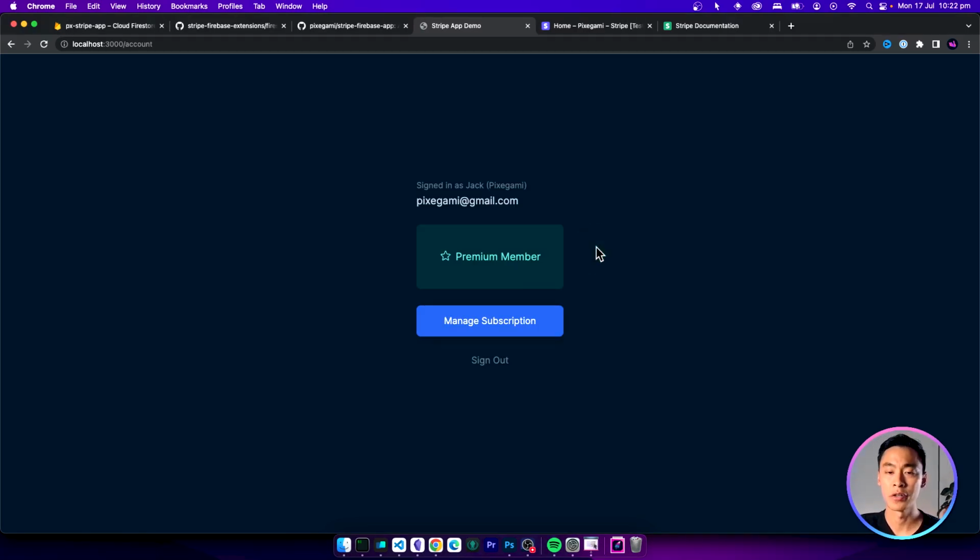And the final thing we're going to want to do is that if you're a premium user, you're going to want to be able to view or cancel your subscription pretty easily. So this upgrade button has changed to a manage subscription button, but it doesn't work yet because we didn't implement it. So let's do that next.